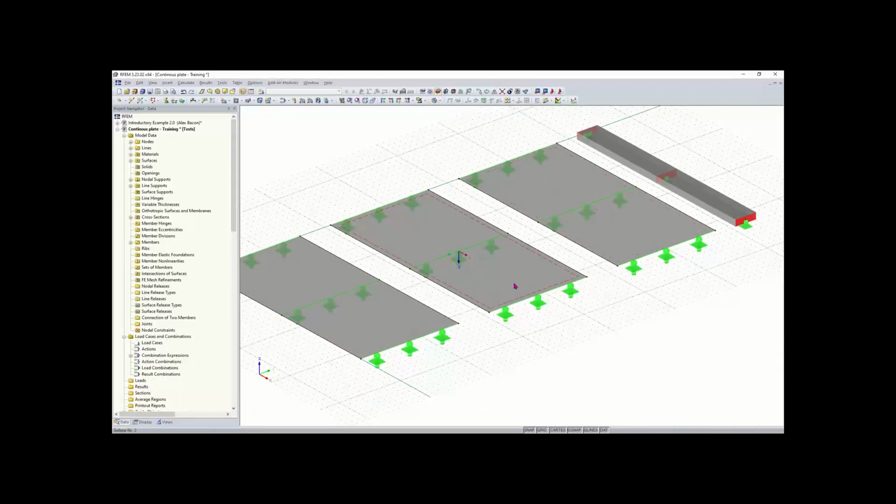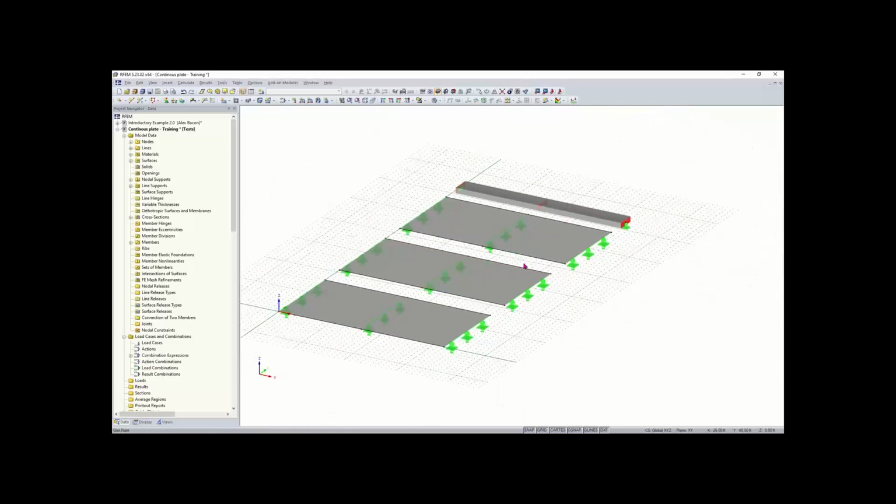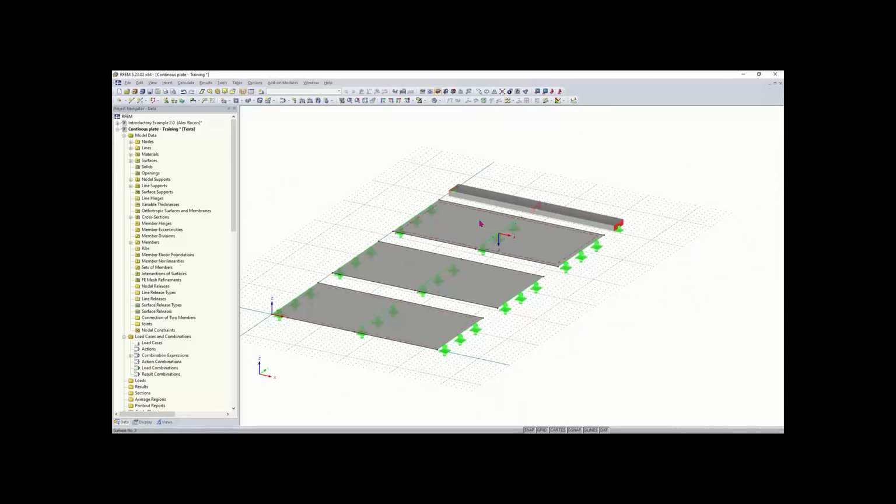So now that our supports are defined, we can get into loading. So now we would like to load these plates in this continuous beam. It is important that we create a new load case because every load within RFEM needs to be assigned to a load case. So I can go up here to either edit load cases and combinations, or we have a button here called New Load Case.